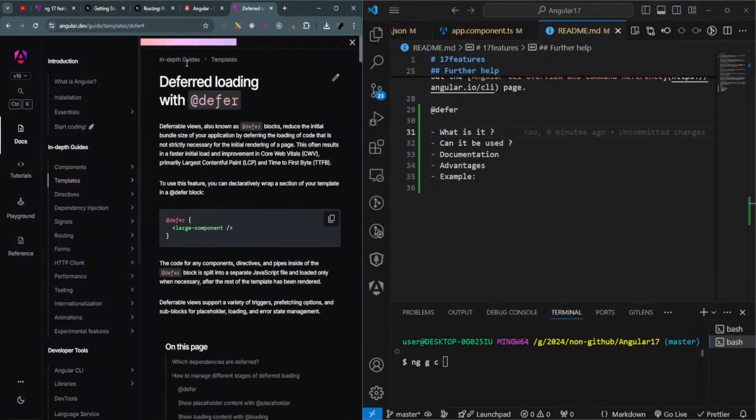You can refer to the in-depth guides, templates. As the recent version of Angular is Angular 18, you can go with this documentation in the URL and check this article. Yeah. So we covered what it is and where it can be used. The documentation part we covered.